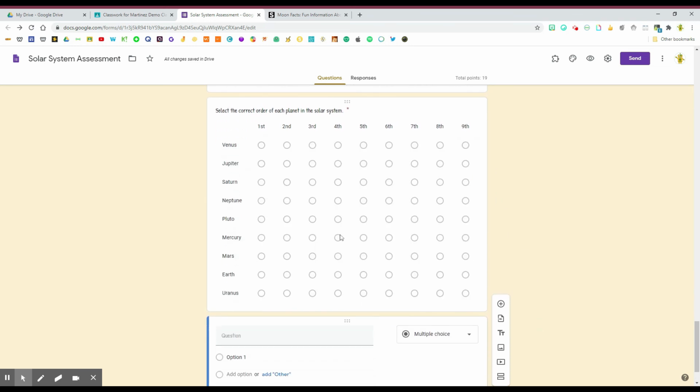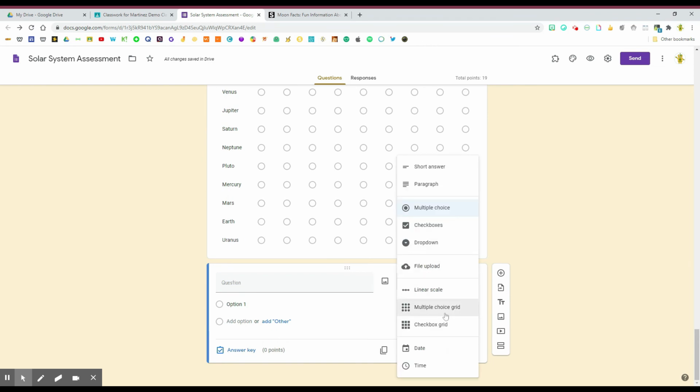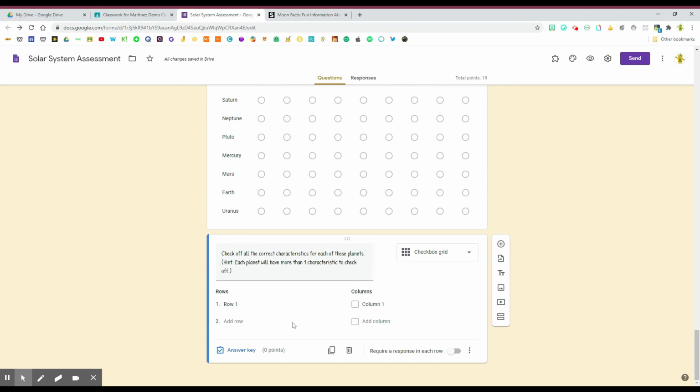And this is what the multiple choice grid will look like. So it'll have on the left-hand side each of the planets, and they will have to select the order for each of the planets. The next type of question will be a checkbox grid. So just like the checkbox question that we added earlier, the checkbox grid will allow for students to check off more than one correct characteristic for each of the planets that I will add here.